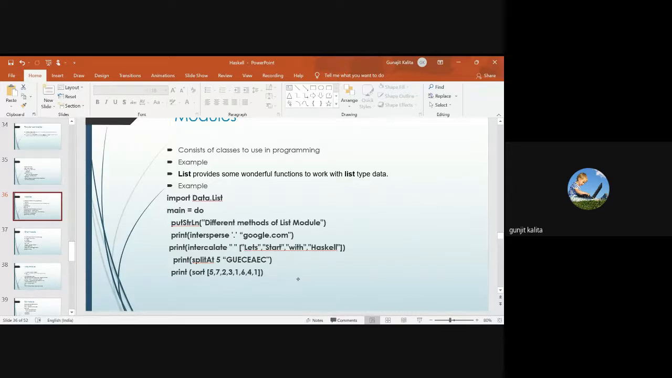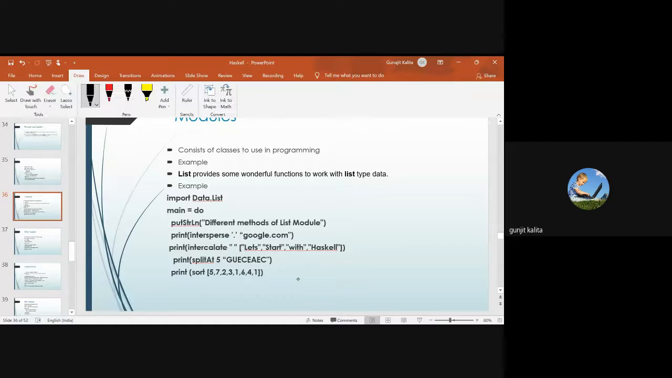So it will be G U E C E A E C. This is my string. At that 5 it will be split: 1, 2, 3, 4, 5. So this will get separated. Right, so this can be done. Similarly, you can use sort. That particular integer list is given, so it will be sorted depending on the weight. So these are part of your data.list package that you can use if you want.